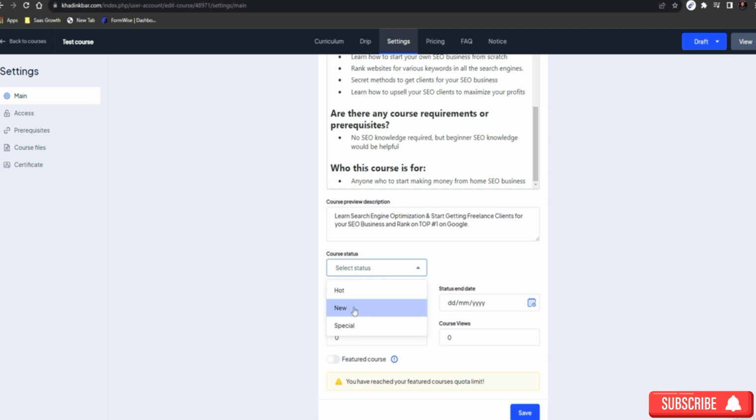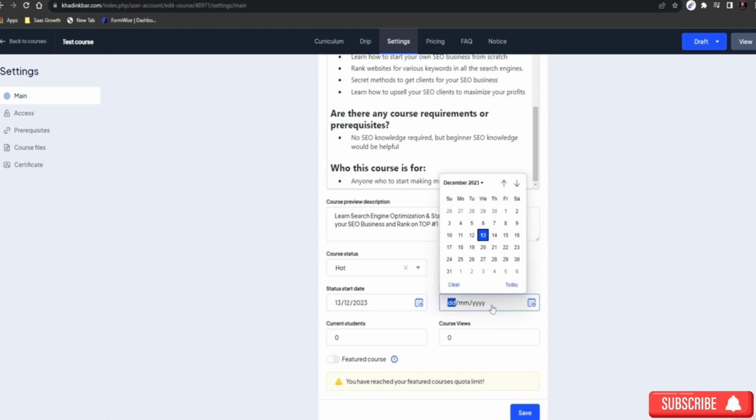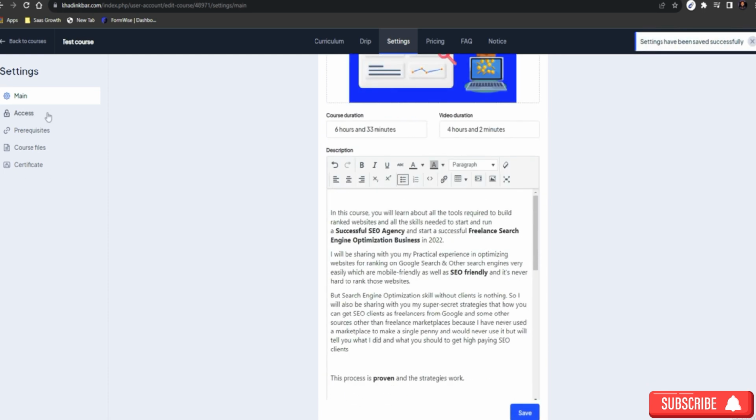Then the status is hot, with status start date 13 and status end date 20. Then current students, current views, you can change those as well. It's all in your control, but try to be legit, I guess. And if it is a featured course, you can enable this one, but the featured course quota limit is reached, and you can go to the course list, remove other courses from the featured courses, and then put this course on the featured list.